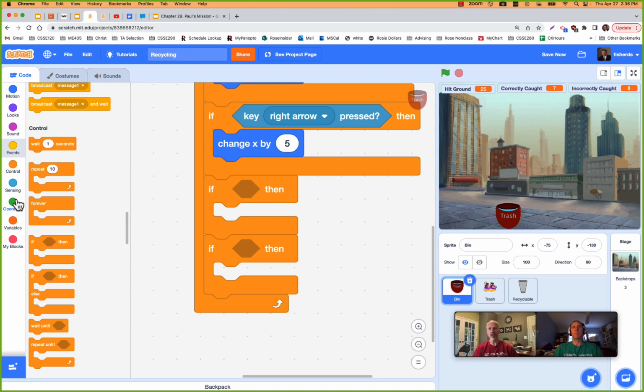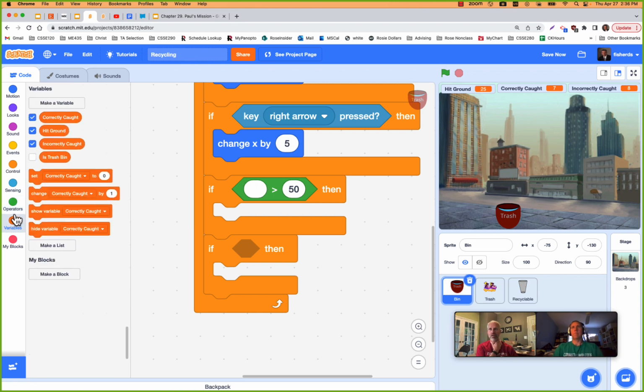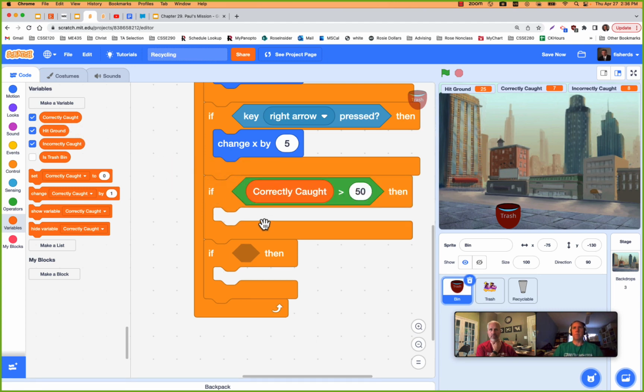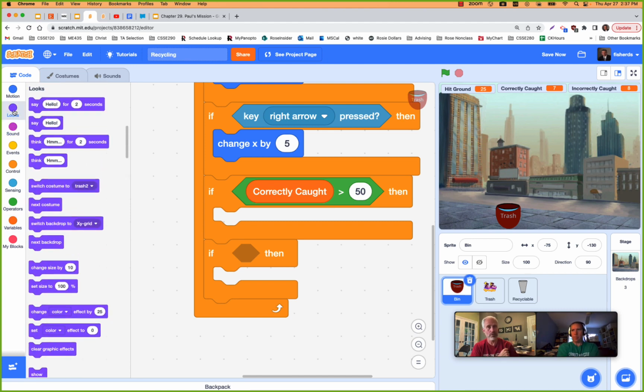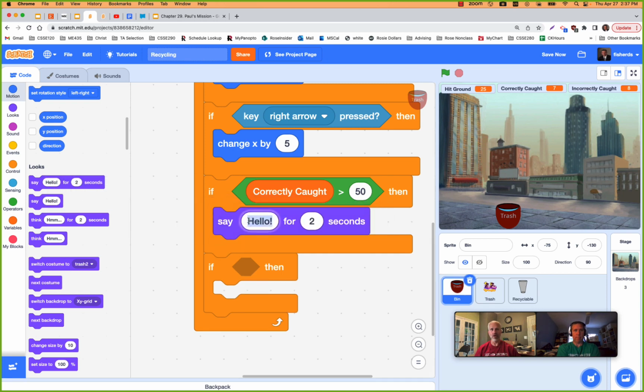The conditions that I picked, which are pretty arbitrary, let's do winning first. So if the number of caught correctly is greater than 50. Go to variables: if caught correctly is greater than 50, then you win. And you can decide what to do when you win. You can play a sound. You can do all kinds of things, right? Right now it says say hello, so I'll say you win for 3 seconds.